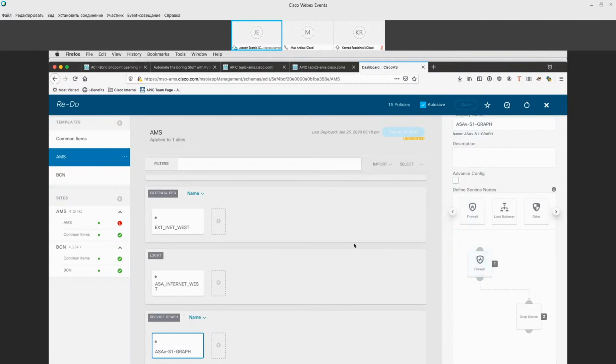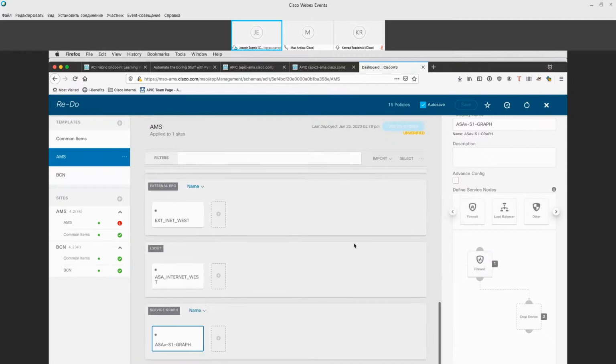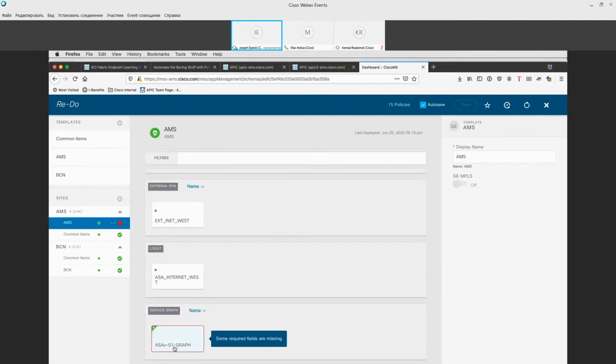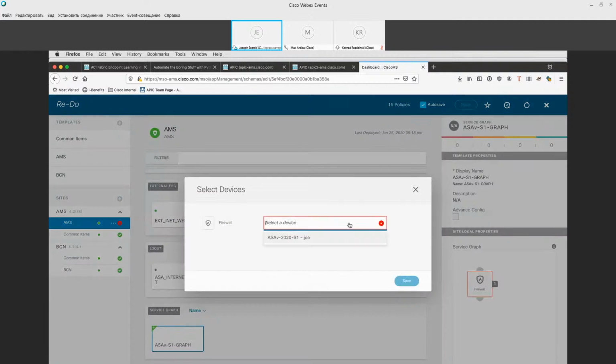And we can see that we've got this firewall. Now notice things are kind of changing here, because if you go over here to Amsterdam, you see there's the service graph, and because this is only living in Amsterdam, we need to click here and actually select our device, and there it is, right?